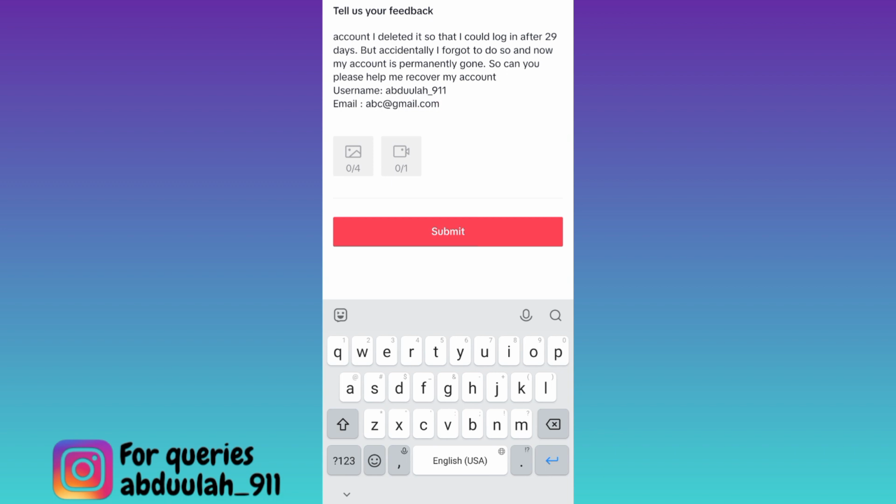And once you click on submit, within the next 24 hours, your deleted TikTok account will be recovered.